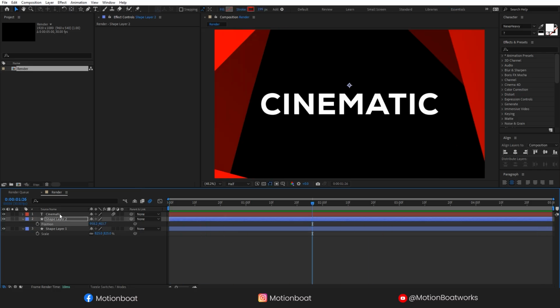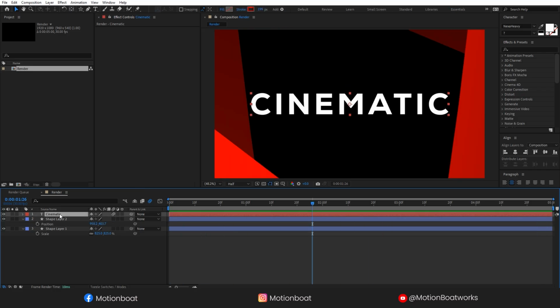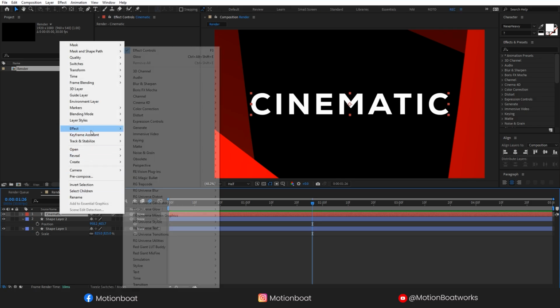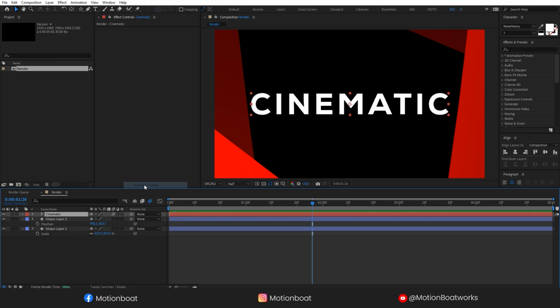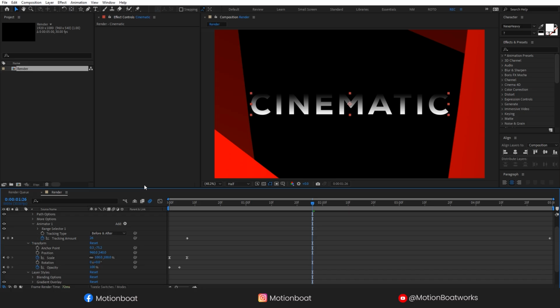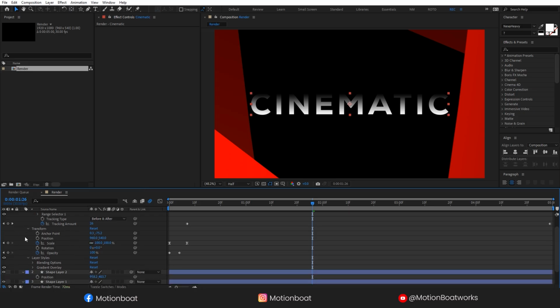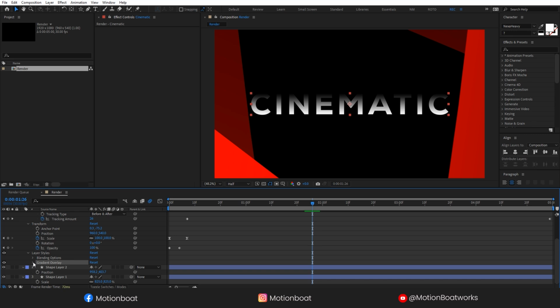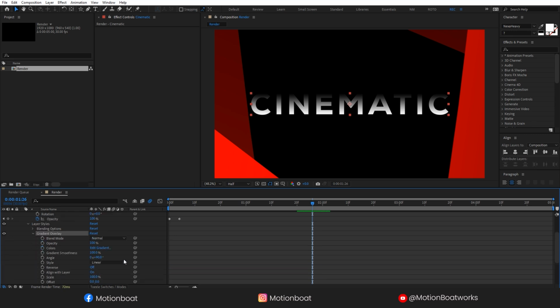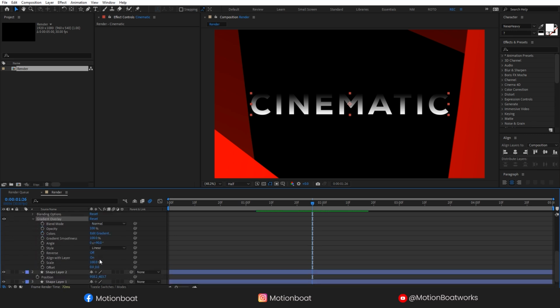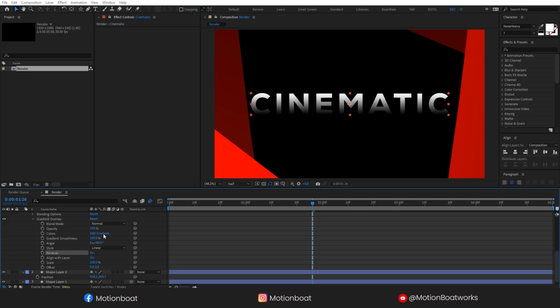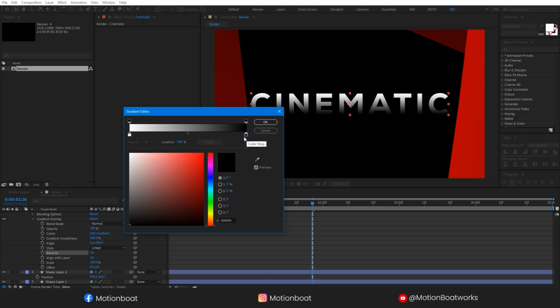Let's add some gradient to the text. Select the text layer, right-click, choose Layer Style, and select Gradient Overlay. Open layer properties and click here. Reverse this. Select Edit Gradient and change the color like this.